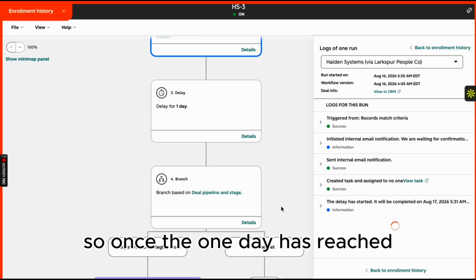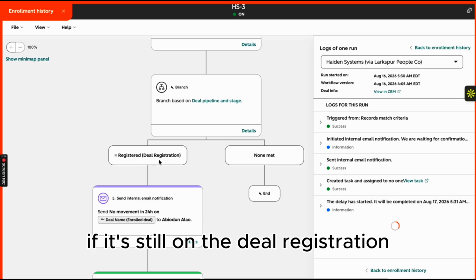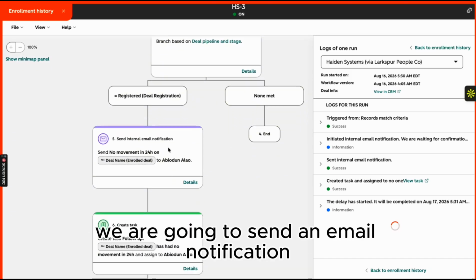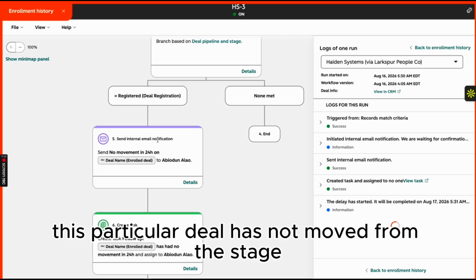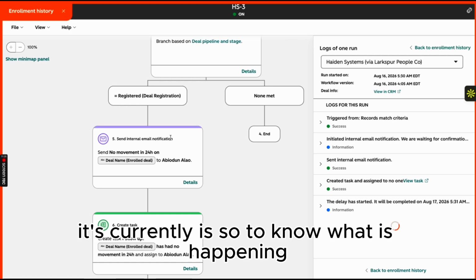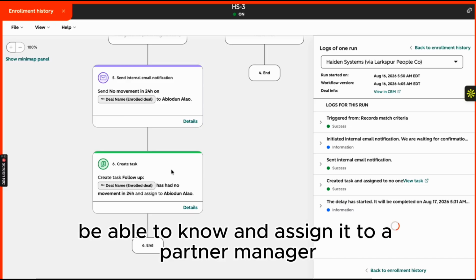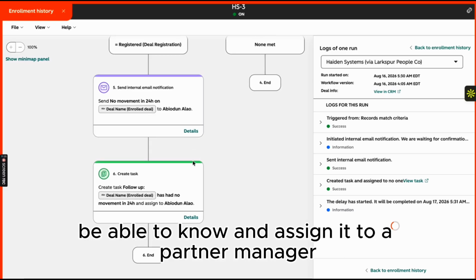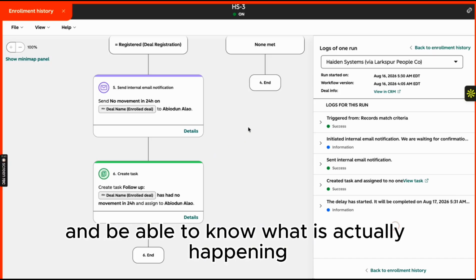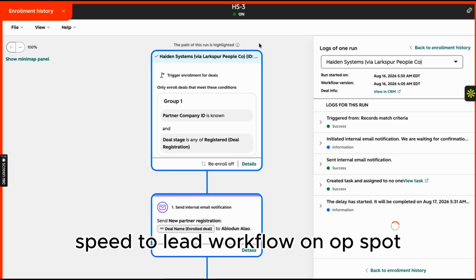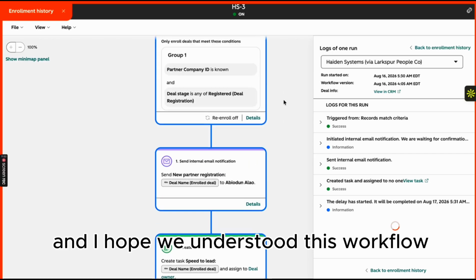Once the 1 day has been reached, it's going to check the deal pipeline stage to see if it's still on deal registration. If it's still on deal registration, we are going to send an email notification saying that this particular deal has not moved from the stage it currently is, so as to know what is happening, and then we create a follow-up task for that. Once we create a follow-up task, we assign it to a partner manager, to be able to discuss with human intervention and know what is actually happening. So here is the speed to lead workflow on HubSpot, and it works as expected, and I hope we understood this workflow.